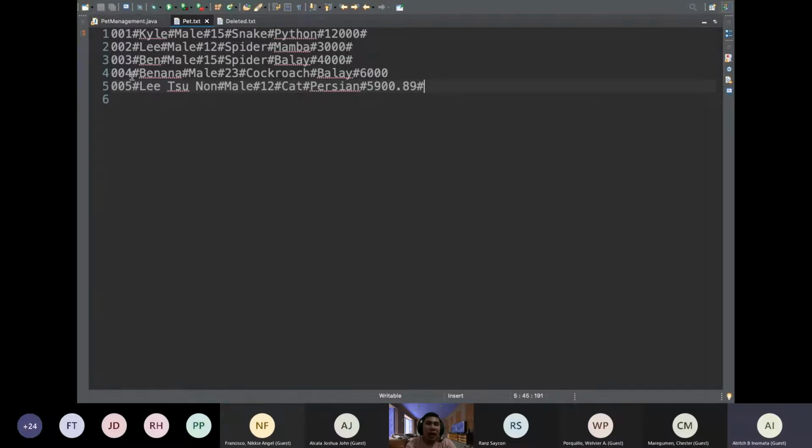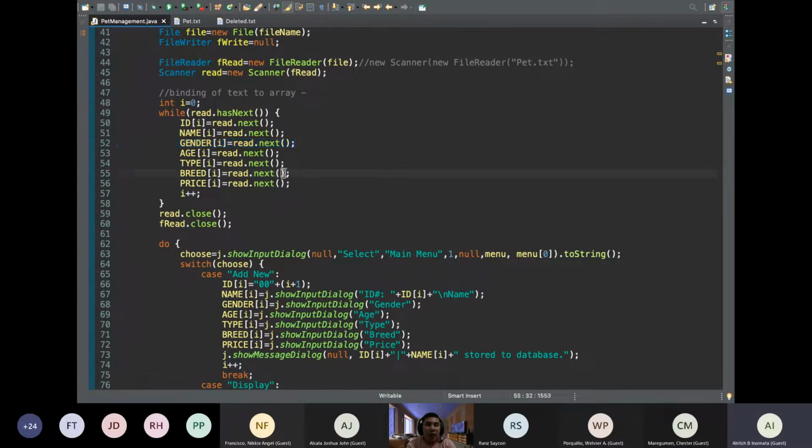So with the delimiters used, 005 Lee Chunon is treated as one record under name, and then male is for gender, and so on and so forth. Every time we have three words in names, or three words of data per column, that is the advantage of putting in a delimiter. So now we will edit our program a little bit.